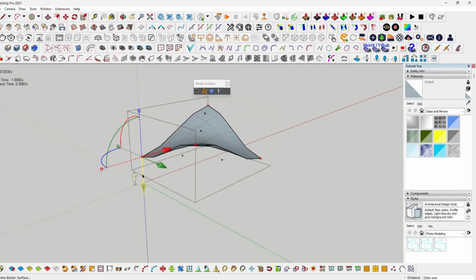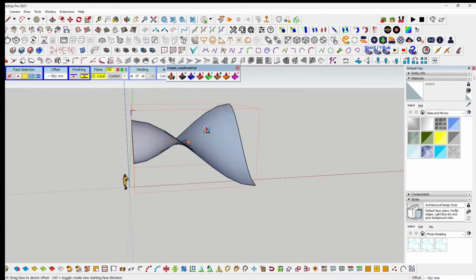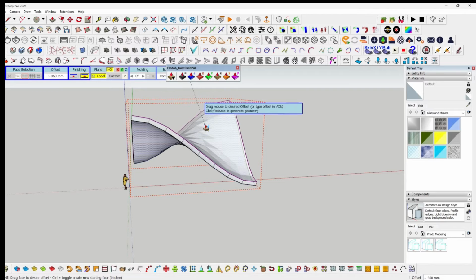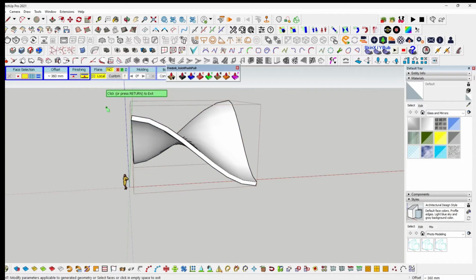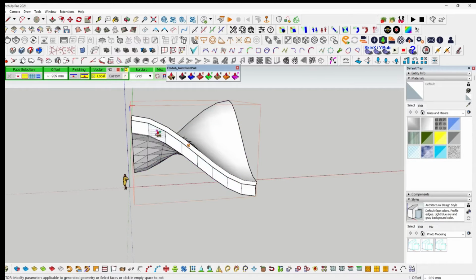Okay, then what you'll have to do, you need a Fredo PushPull tool for a thickness. So here I will select the third option and then make it thicker, and then we will select a PushPull vector option to create a surface like that.